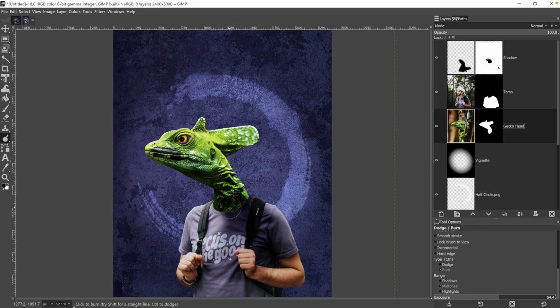I may go back to the gecko's head here and continue playing with this. I'm not going to make this perfect because you're going to spend a little bit more time on this than I am now that you know how to do some dodging and burning.